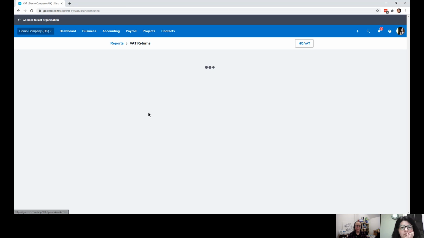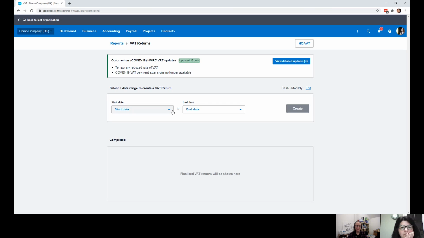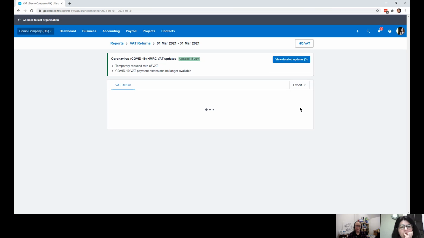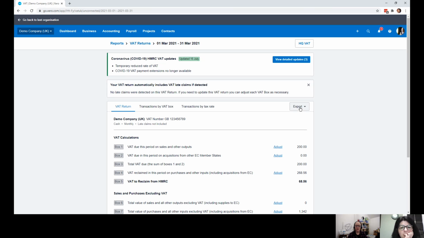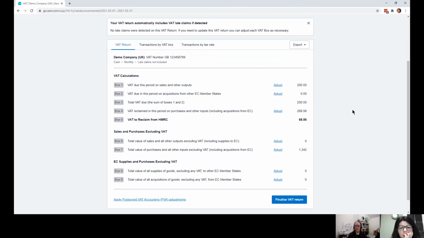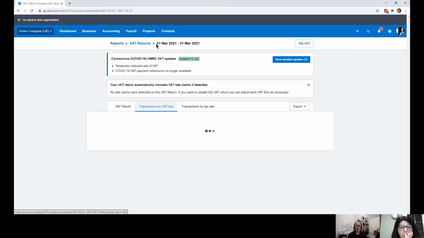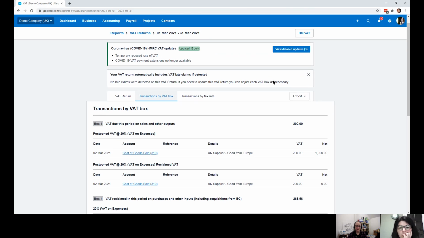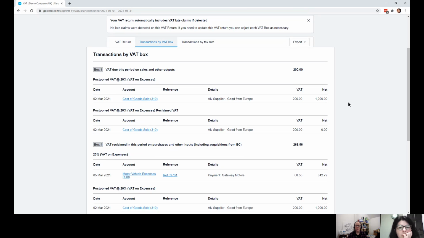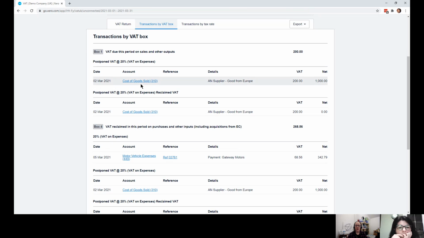Okay, we're going to go to VAT returns without MTD and we're just going to look at 1st to the 31st of March and create. Okay, so if we now go to transactions by VAT box, you can now see VAT box 1 has got that £200 notional VAT in.